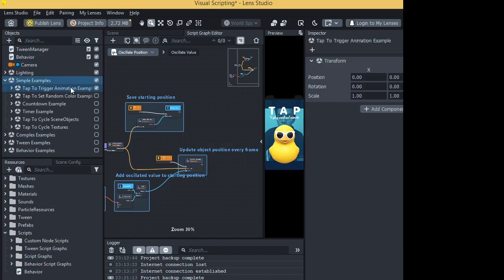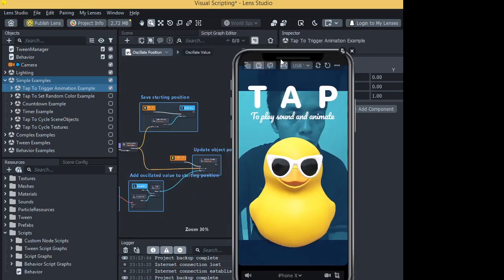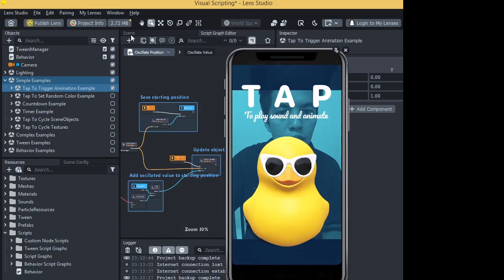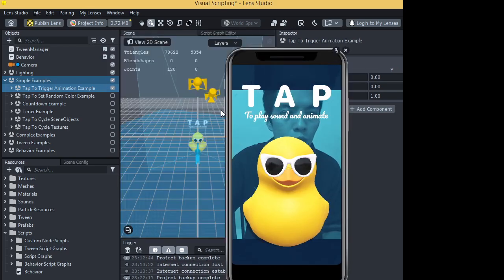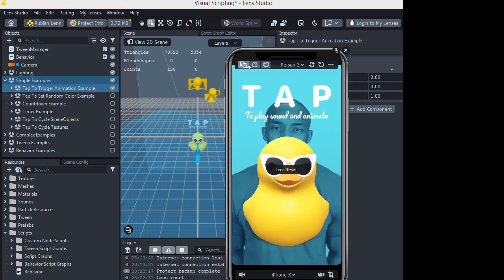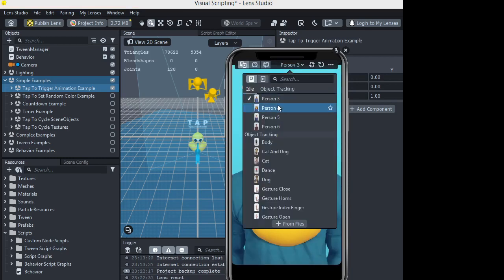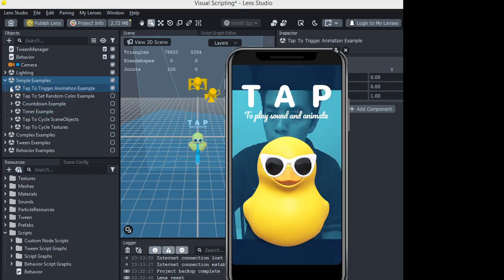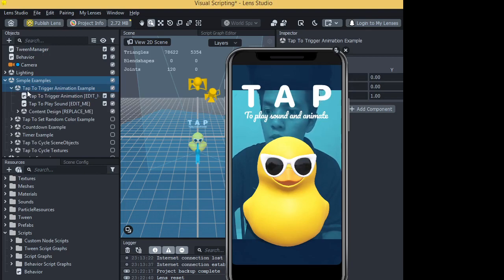Let's go to the tap to trigger animation example. You see the preview here. The previewer can be moved around. Okay, and you can actually test it by using your own face or using the multimedia character. Okay, you have person 3, 4, 5, 6, so you choose whichever you like or use your own camera feed.